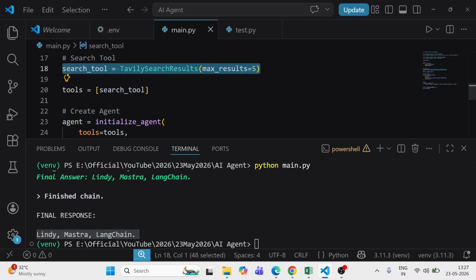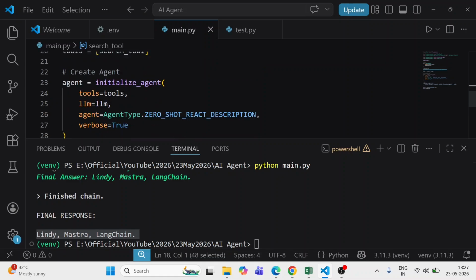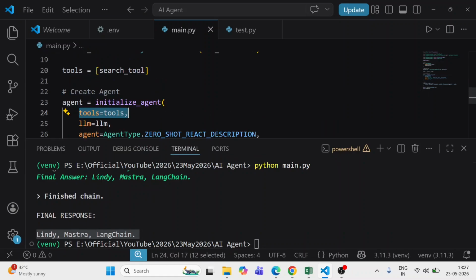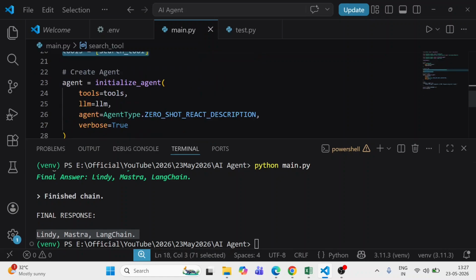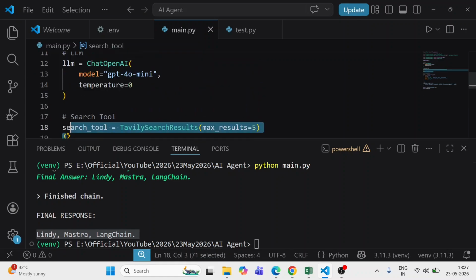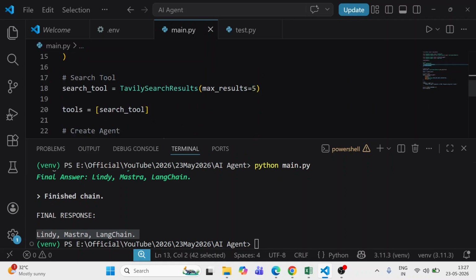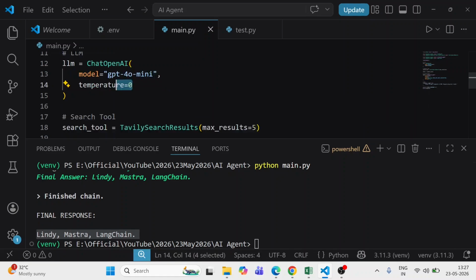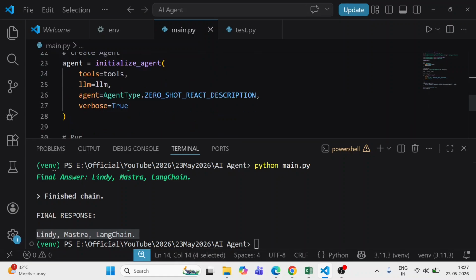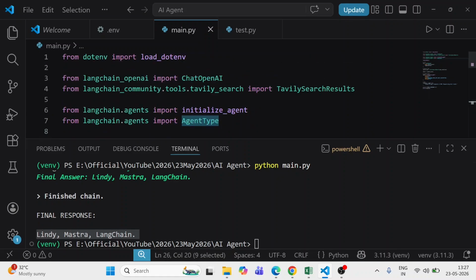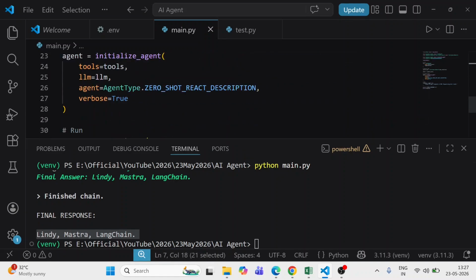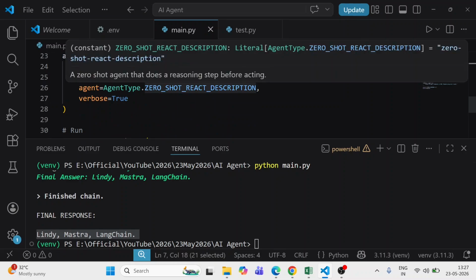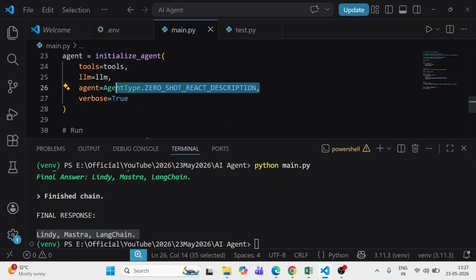This search mechanism will be treated as a tool for the agent, and we have initialized the agent. Here we have provided parameters like tools, so it will refer to this tool. Then the LLM: we are using the OpenAI LLM with this model, GPT-4o mini, temperature is 0. Then agent type, which we have imported here. Which agent type are we using? Zero-shot ReAct description. This will be the agent type, verbose true.